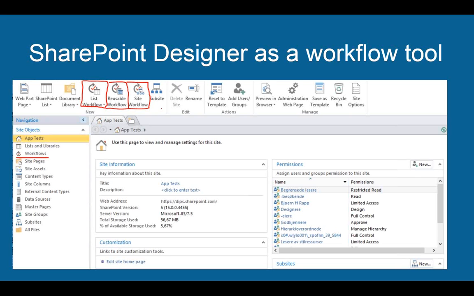The last one is the site workflow, and a site workflow is associated to a site and not to a list. So unlike most workflows, a site workflow is not running on a specific list item.